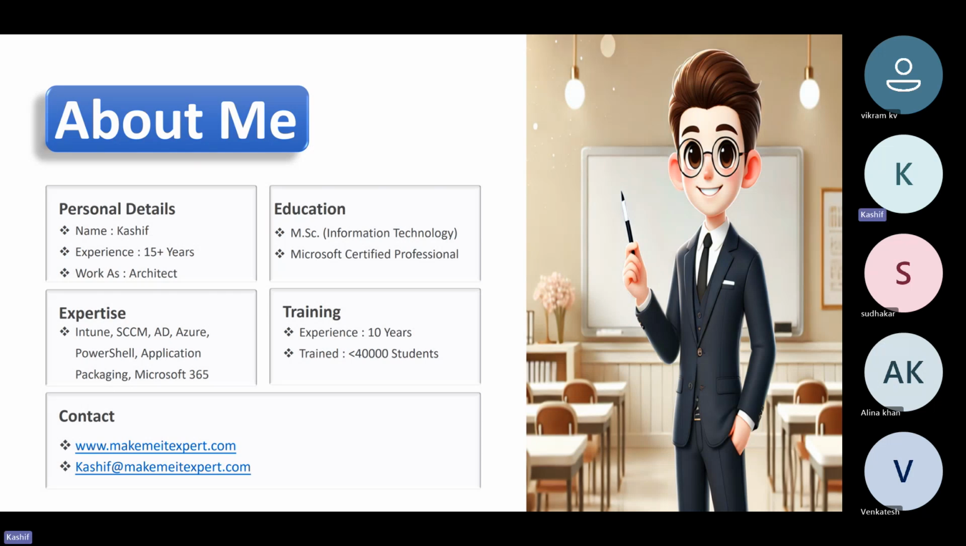and in terms of my education, I have completed my masters in information technology, and I am a Microsoft certified professional. I have expertise on various technologies like Intune, SCCM, Active Directory, Azure, PowerShell. I have a total of 10 years of teaching experience, wherein I have trained more than 40,000 students globally. This is my website and email address. So that's about me, guys.